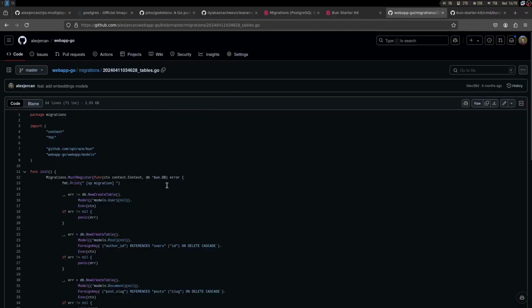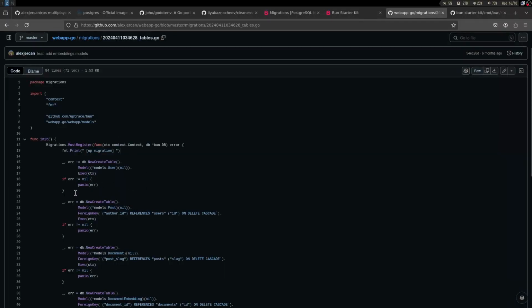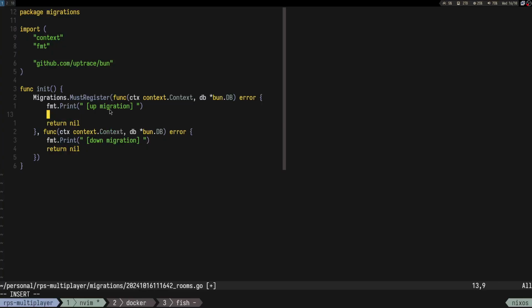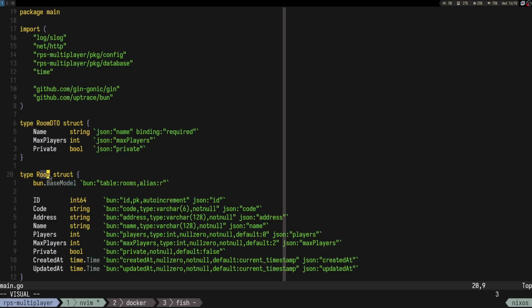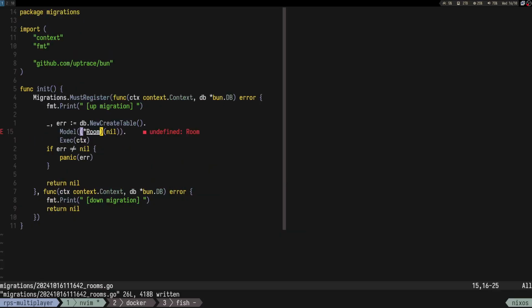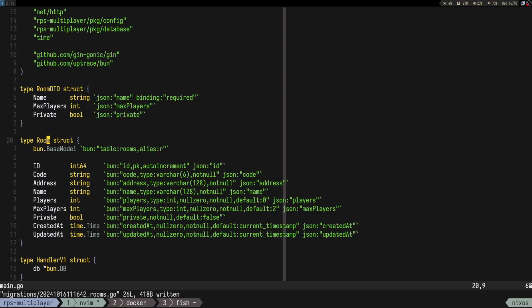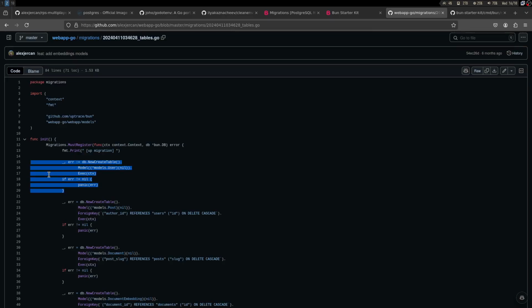Okay, and between the up migration and the return of the error, we can actually create our table. So for up, we can do a new table create, and it's going to be rooms, although it's called room actually. But the problem is that we need to move this thing into a separate place, into pkg, for example.